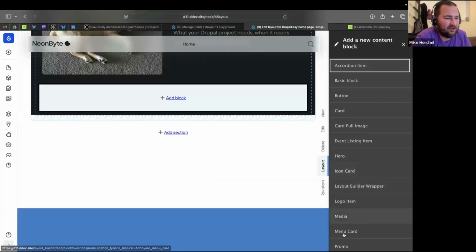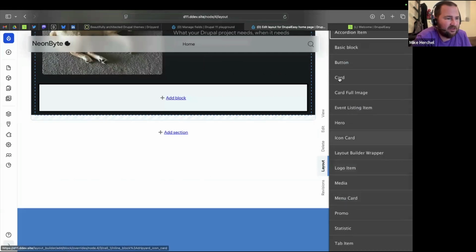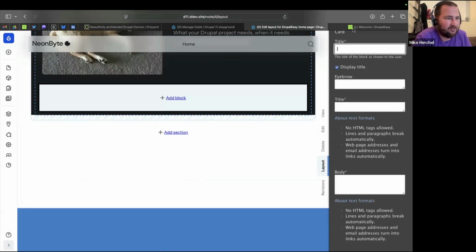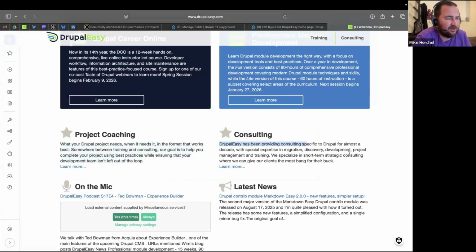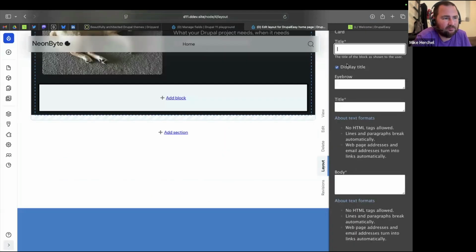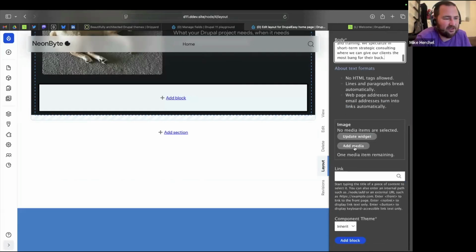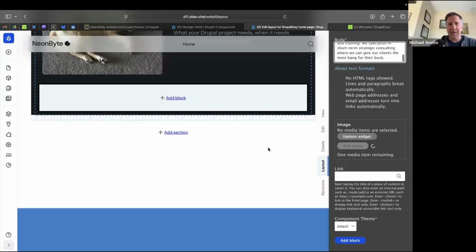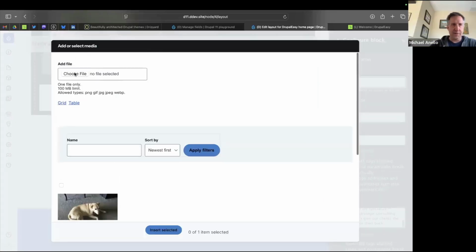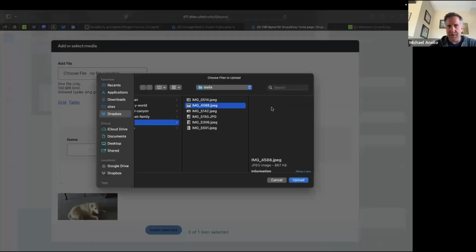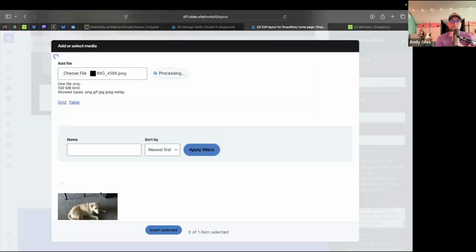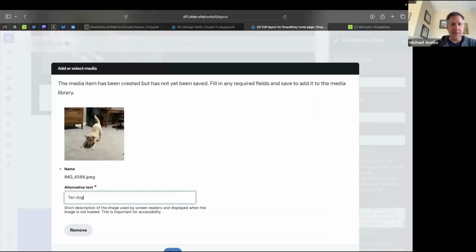And then after that we'll show you how to change it into a carousel or something else. Card 3, card 3. Now you're just getting lazy. Come on. I know. Add media. Everyone loves Stella. So we'll do one more picture of Stella. Oh, she's playing. Tan dog playing with ball on carpet.